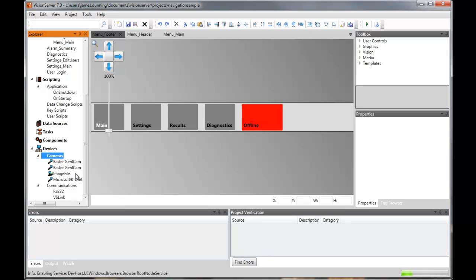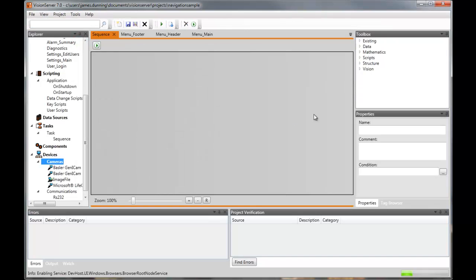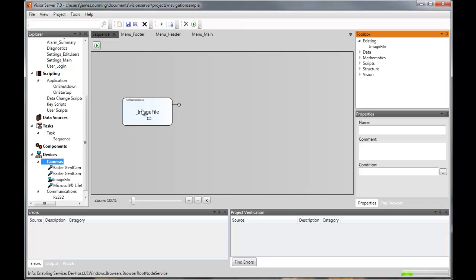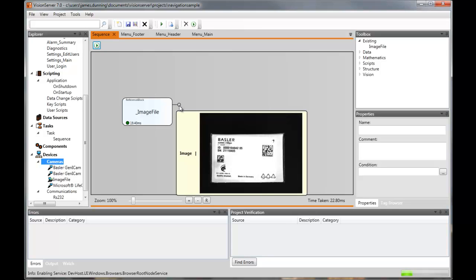Alright, so now that I've got my image file, I can create a task. So a task is our image processing sequence. So I'll go new task, and we get our function block surface. So I'm going to get my image file device and just drag the block on here. If I click run, you can see that it's executed, and I've got my image file here. And I can get a tooltip to show what the data is.